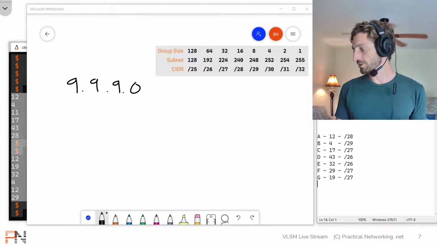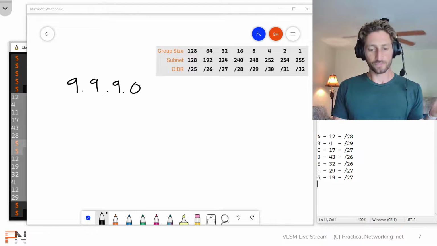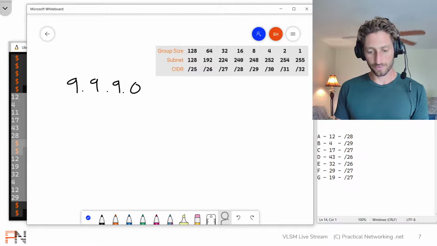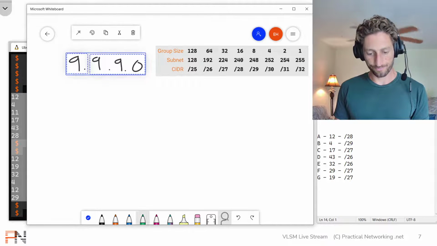Okay, so that's what we're trying to solve. Awesome. And again, we will do it just like we have before. I'll take this and go there.